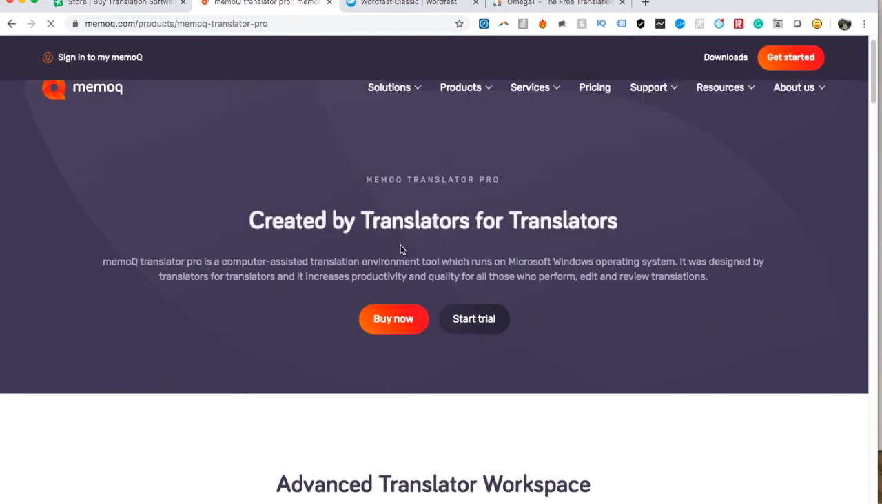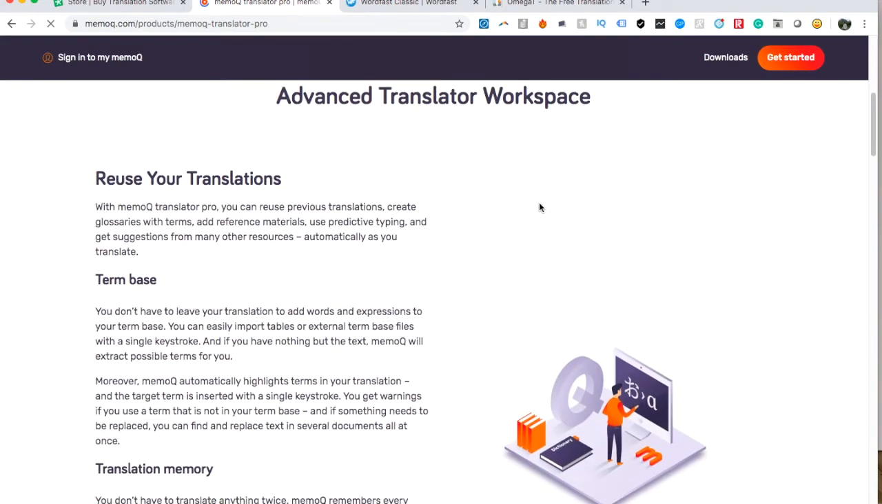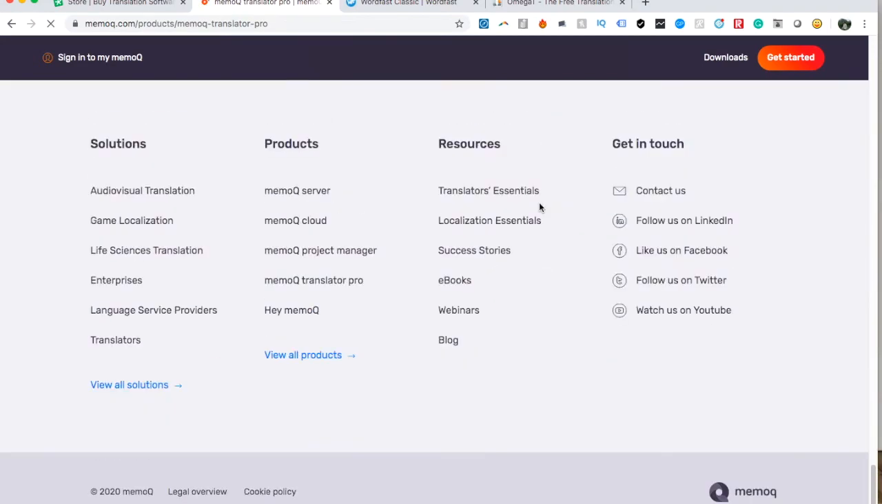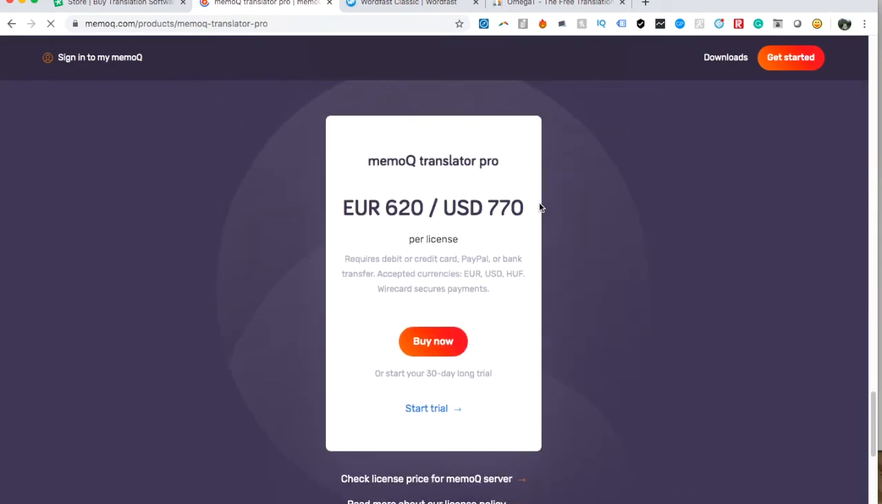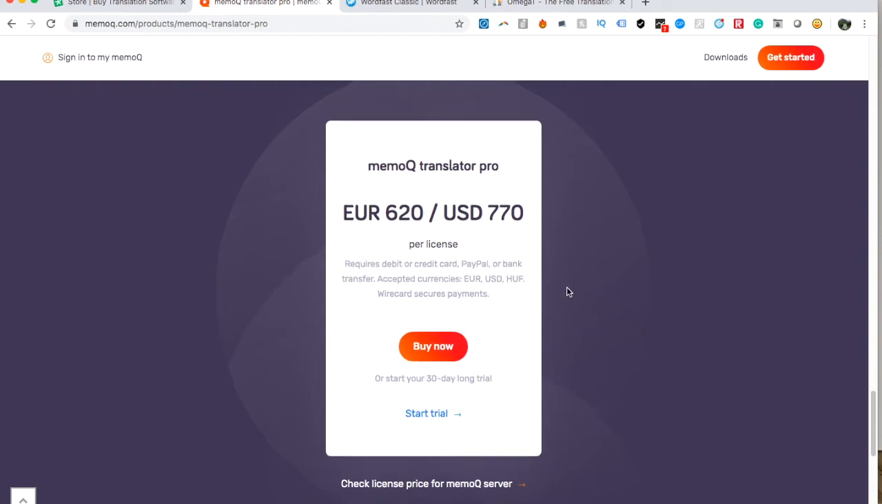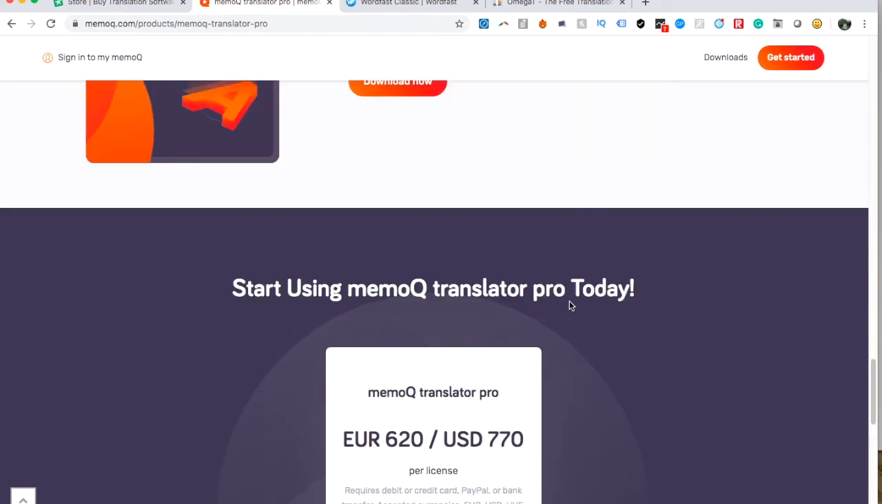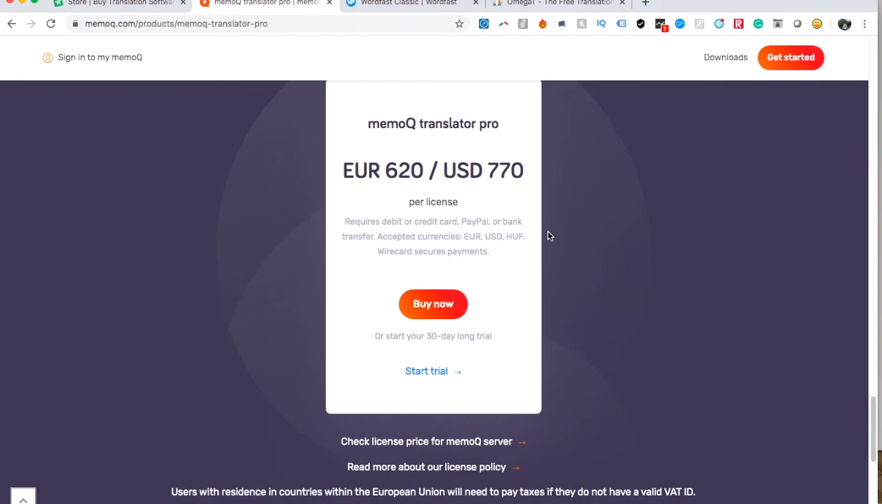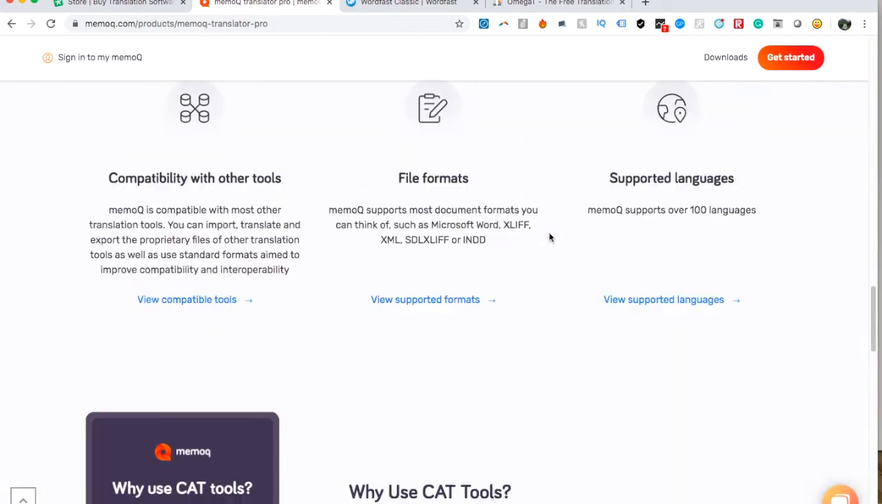Now here. And the way it works is like all these things, you have to scroll through all the information. Went too far. There we go. The price is 620 euros and $770. I think that was pretty much what it was. Actually, I think it's increased a bit. But anyway, once again, we're talking prices like this for MemoQ.